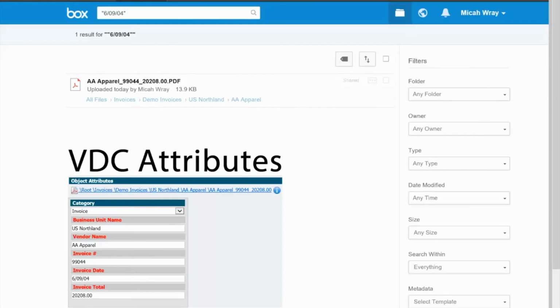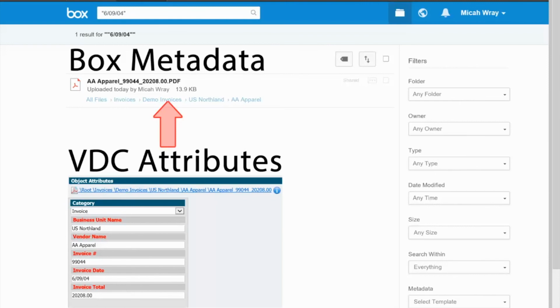The VDC attribute information is used not only for the Box folder path and document name, but it is also injected into the Box metadata for each document. This allows each field to be eligible for searching within the full text search.